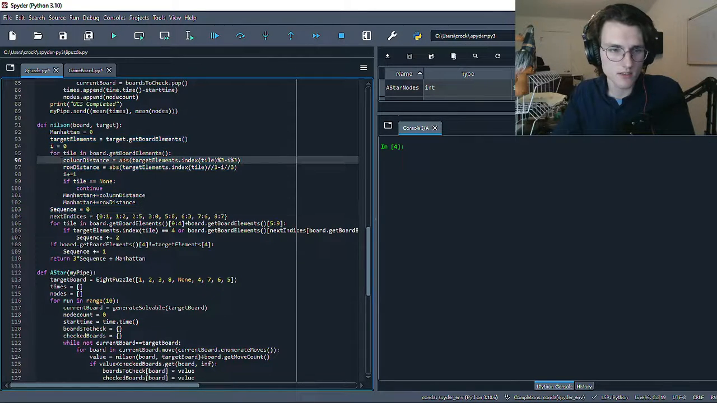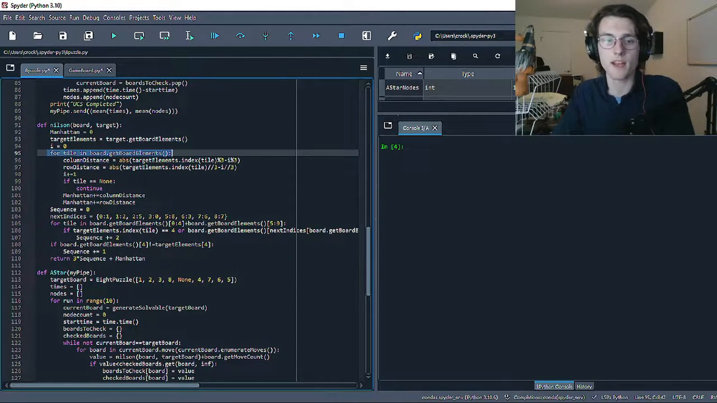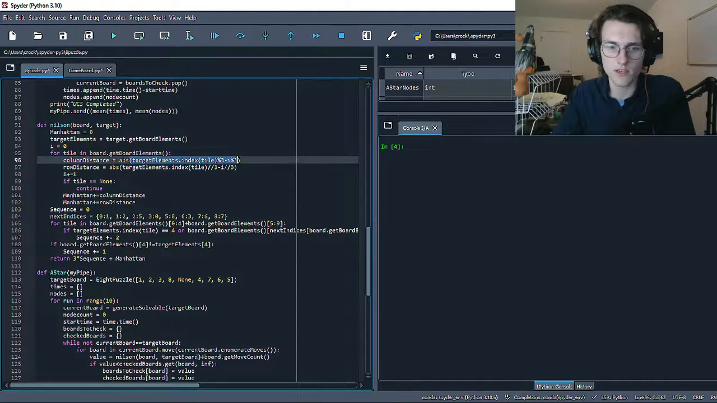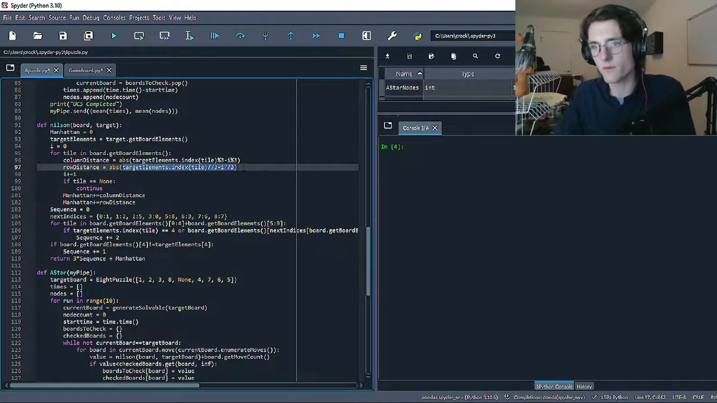But essentially all this does is it goes through each tile in the board that you're trying to compute the Manhattan distance for, and uses modular and integer arithmetic to figure out the number of rows that it is different and the number of columns that it is different. It adds those up for all of them, and that's the Manhattan distance. And then it does the sequence.